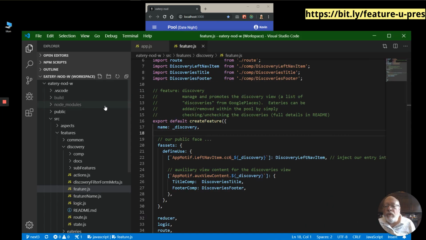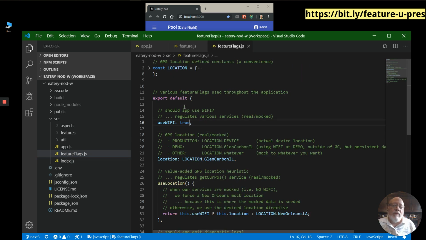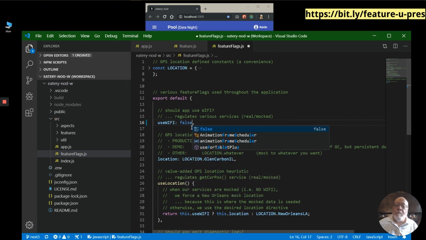So within Feature U, again, within the source root, right next to the app.js, there's a features flag. And one of the flags on here is useWiFi. You can see in the documentation it says that this item regulates whether or not we're using real or mocked services. So if I turn that off, the system will rebuild.